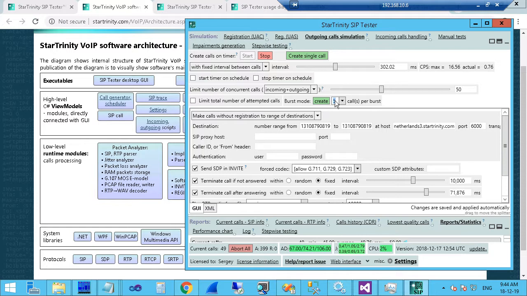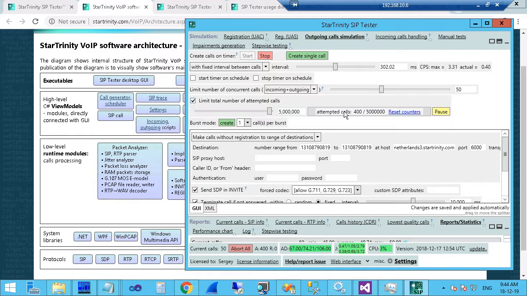This is about burst mode. Limit total number of attempted calls is used sometimes. When customer wants to create exactly 1,000 calls, total calls, he enters this. This is the limit for the test. Okay.